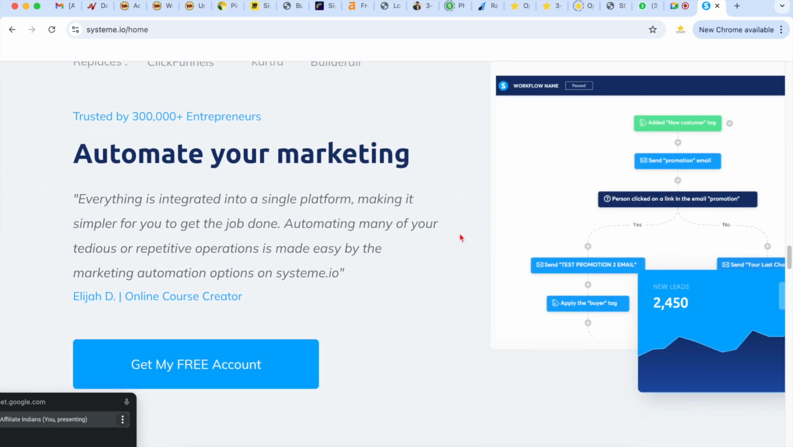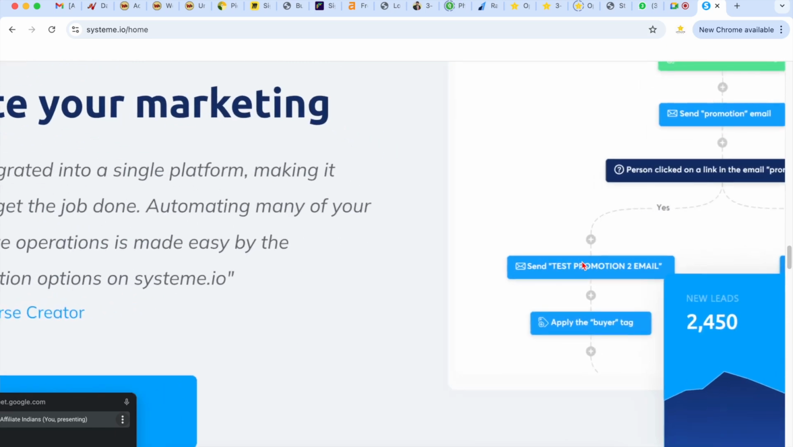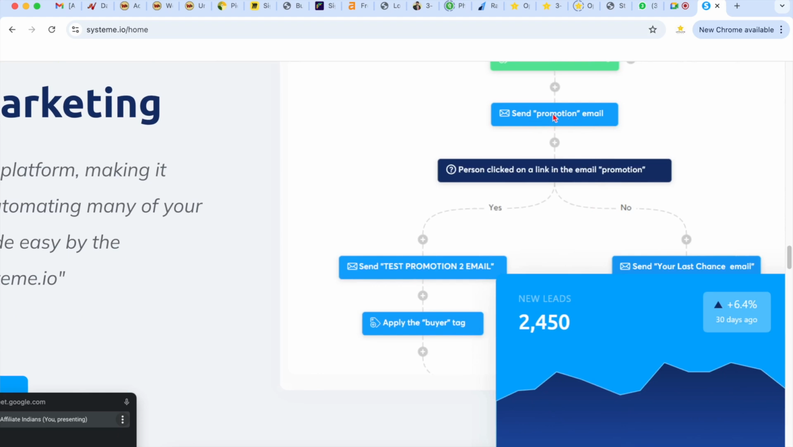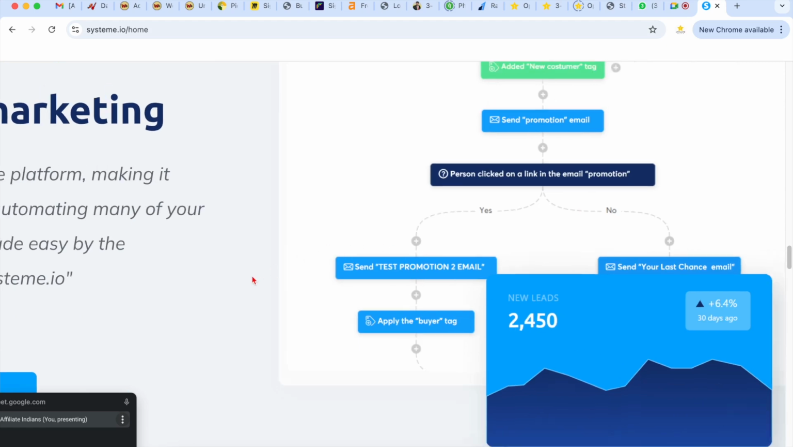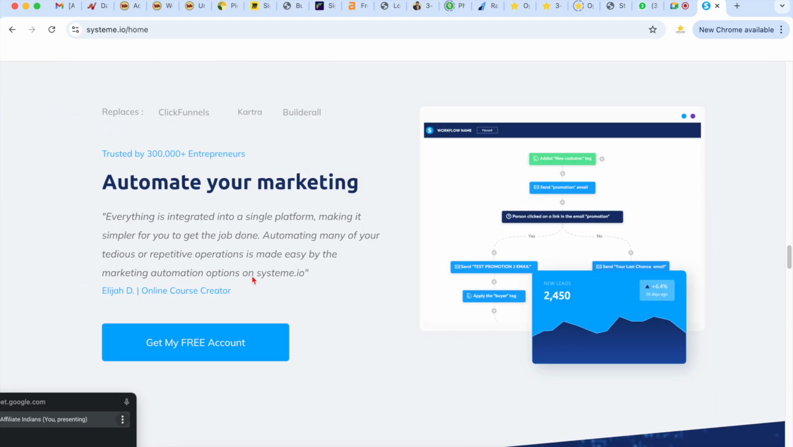So if you are good in creating those email sequences, like as you can see over here, this is one email, second email, and here other emails are also there. So it will be very easy for you to automate and integrate your whole process with this system, and on automation, you can earn much more money.